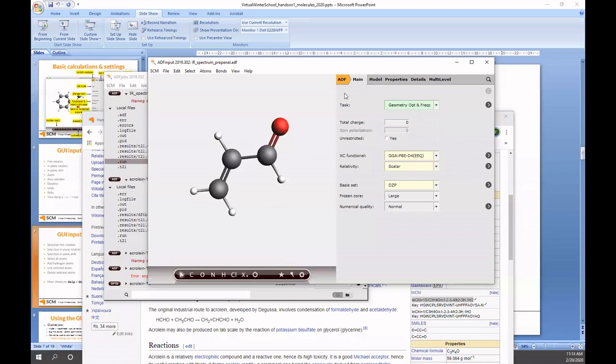And so that's a specific option to ADF, which is a little bit separate from all the other programs at the moment, which have been, let's say, ported to the Amsterdam Modeling Suite driver, which makes it easier to switch from one computational engine to the other. So if we switch to DFTB, this will look a little bit different. Okay, so sorry about that.